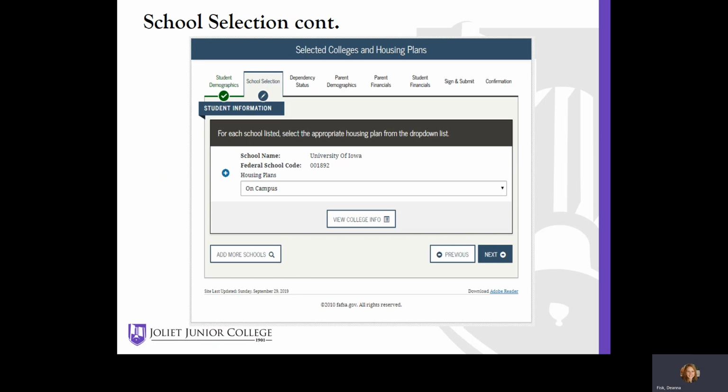Once the student has selected all of the schools that they would like their FAFSA information to be sent to, they will be prompted to select a housing plan for each school. Select if the student will be living on campus, with a parent, or off campus. You can also choose to add more schools from this screen.